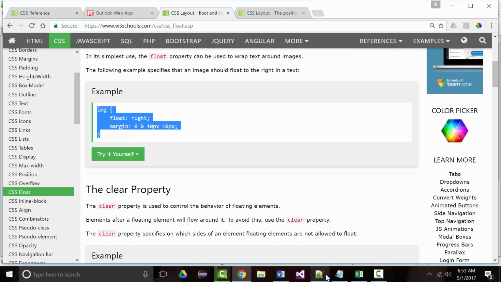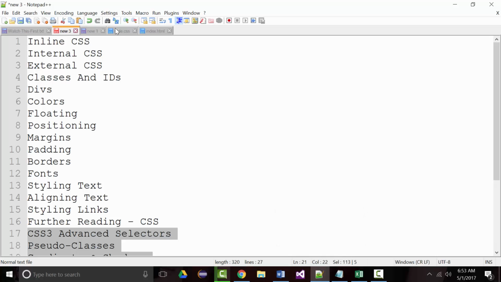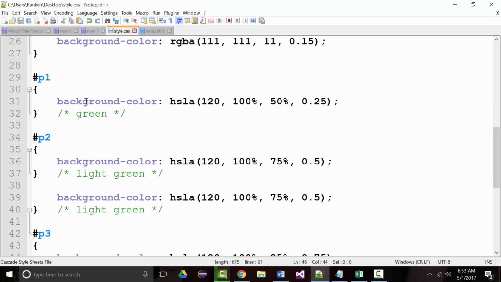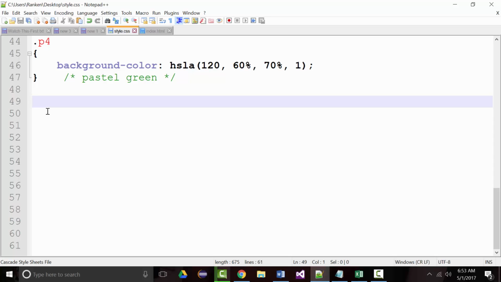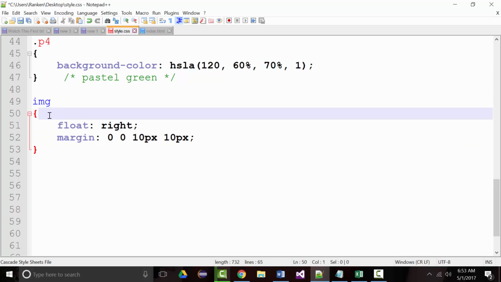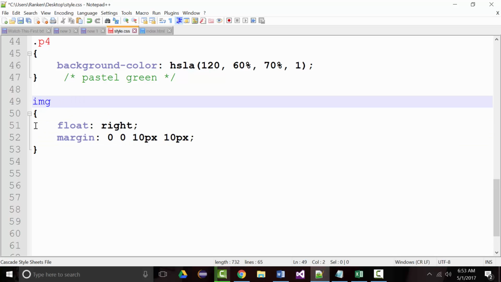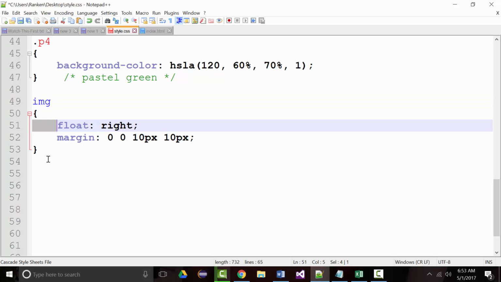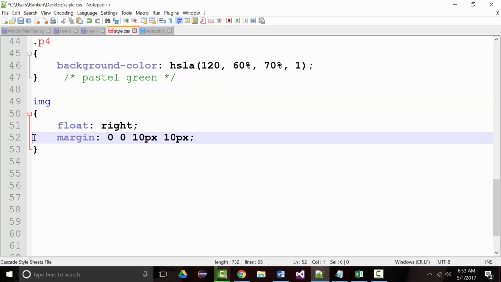To keep it simple, I've already talked about internal, inline, CSS, etc. What I think I'm going to do is just keep putting everything into my external file. So I've said if I've got an image, I want the image to float to the right, and I want it to have zero margin on top, zero right margin, a 10 pixel margin on the bottom, and a 10 pixel margin on the left. So that's what we have in there.